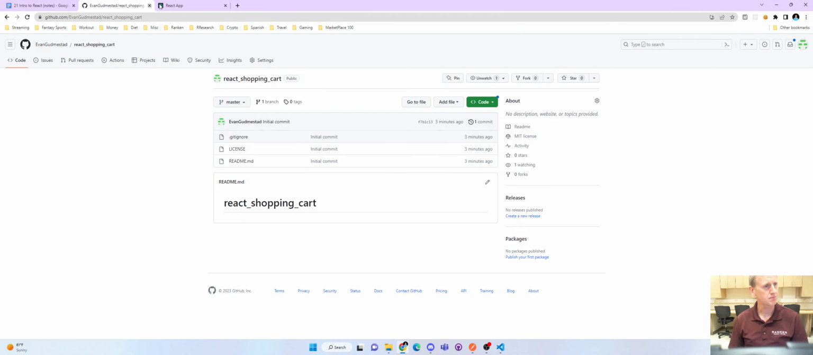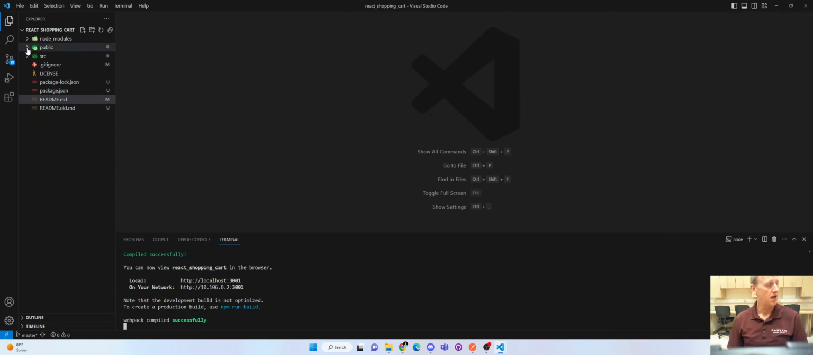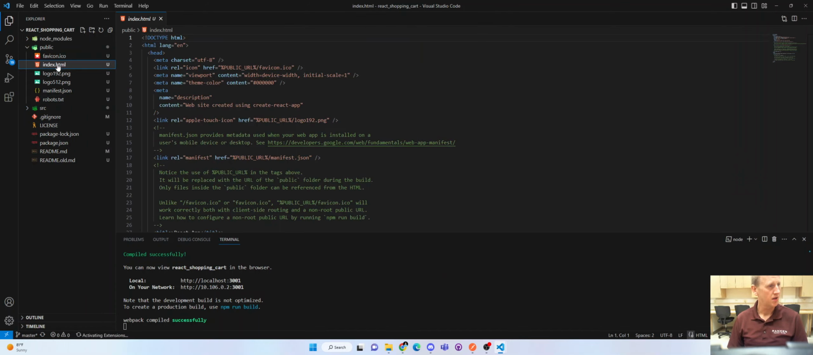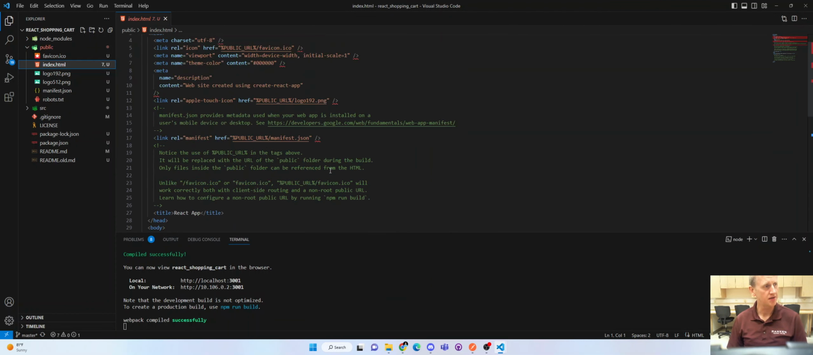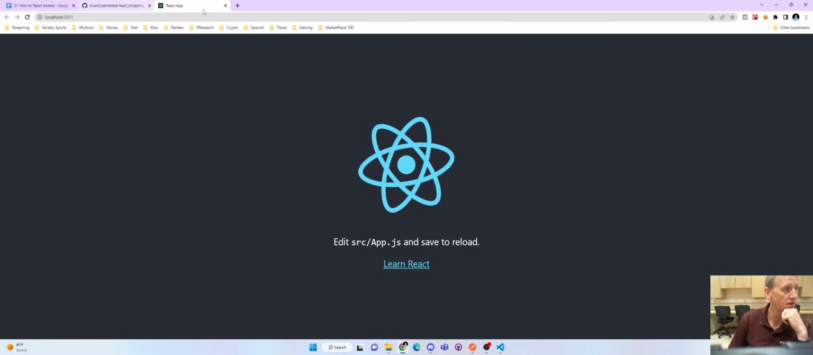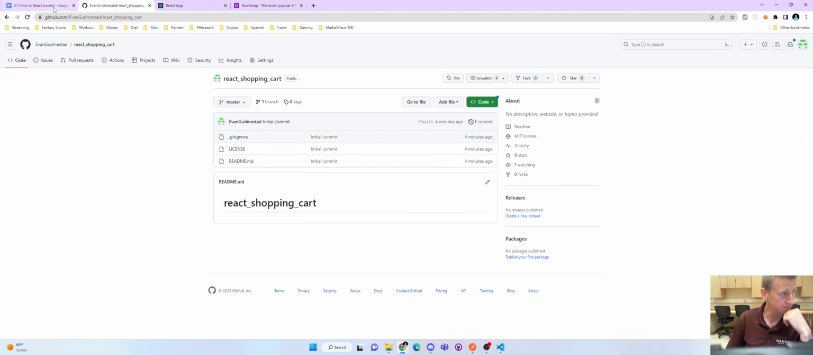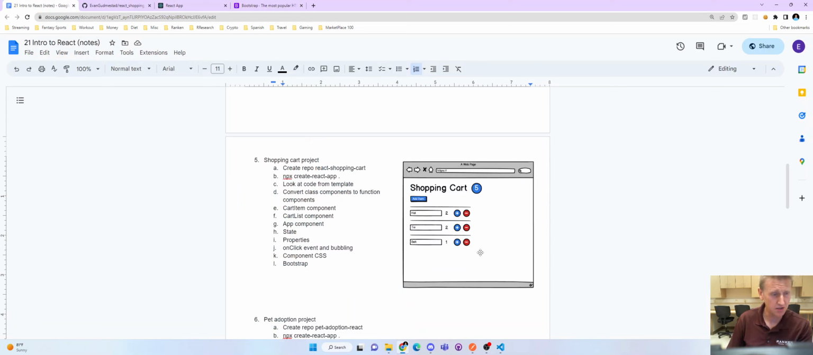Now, let's bring up our code base. Here's our index.html, and what I'm going to do is bring in Bootstrap with a CDN. It's kind of my preferred way. So I'm going to go to bootstrap.com because, again, what we're creating is this shopping cart, and I'm going to use Bootstrap and get it looking similar to that. End goal.